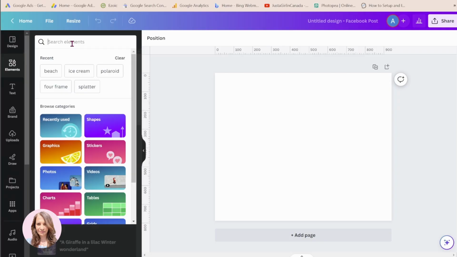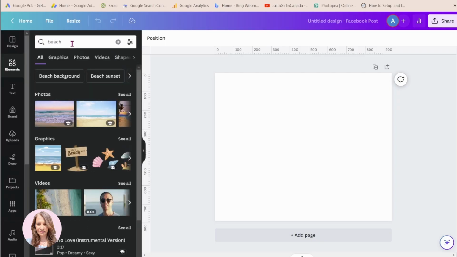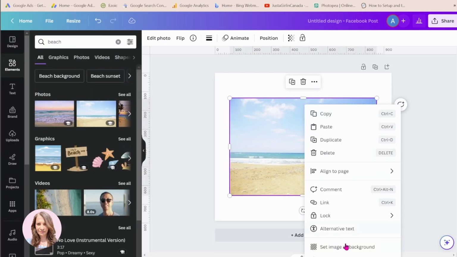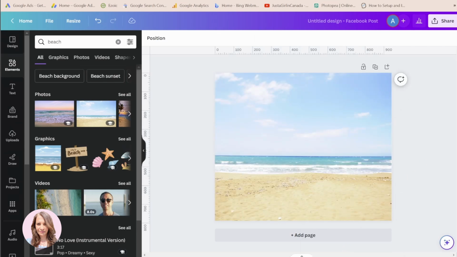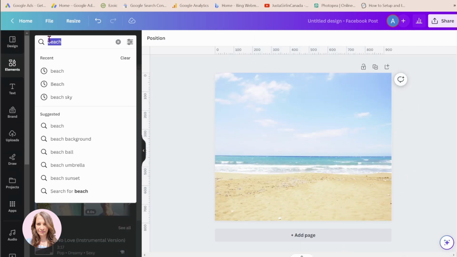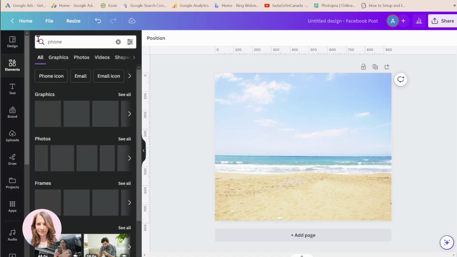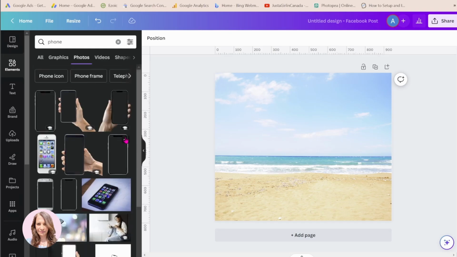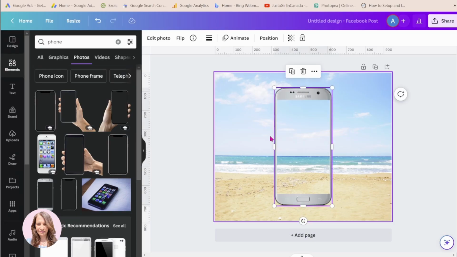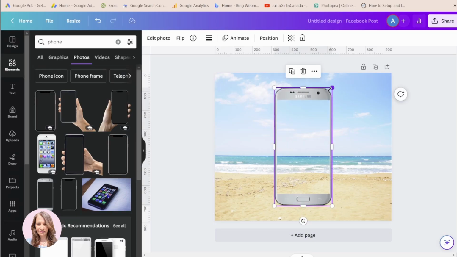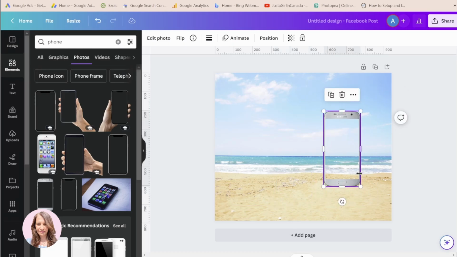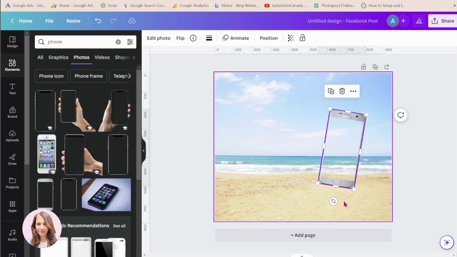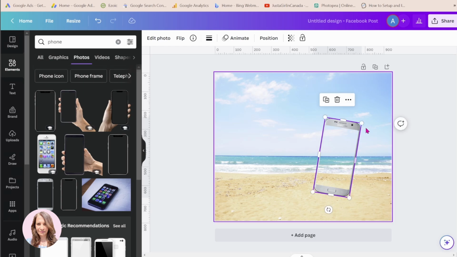So I'm going to start off by searching for a beach, which I'm going to set as my background. I'm then going to search for a phone, and it can be any phone. For the phone that I used, I believe it was a Samsung, but you can use any phone at all. So I'm going to take that and make it a little bit smaller, and place it like so.